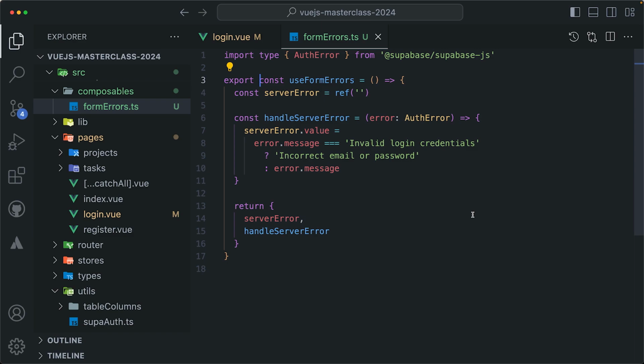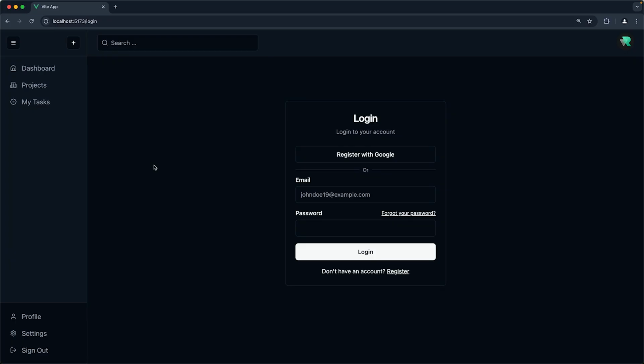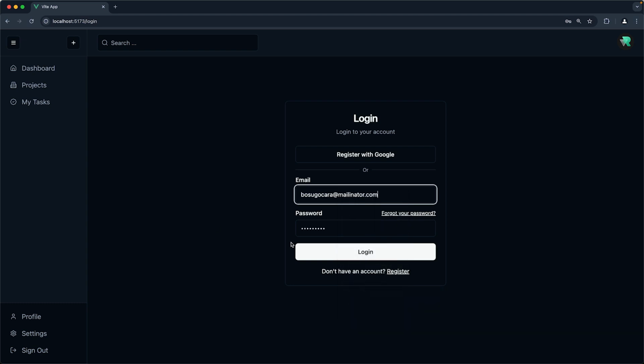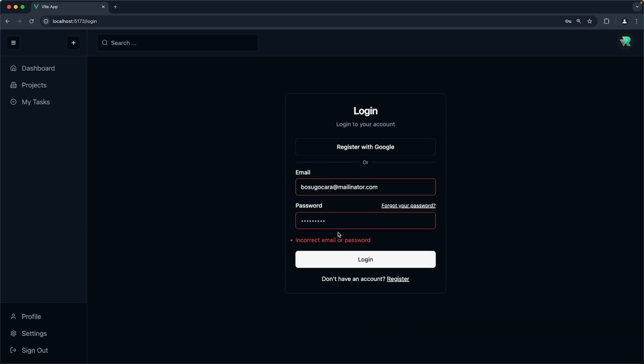Let's test that in the browser and see if it still works. I'm currently logged out, so let's fill it with fake data and log in. And here are our errors.